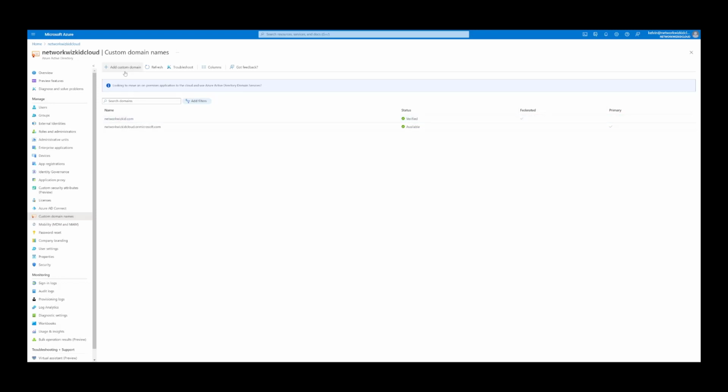It's pretty straightforward. You would essentially add a custom domain, input your custom domain there, and run through the steps until the status changes to verified. Once that's done, you can see that the domain is then federated, at least from adding the custom domain.